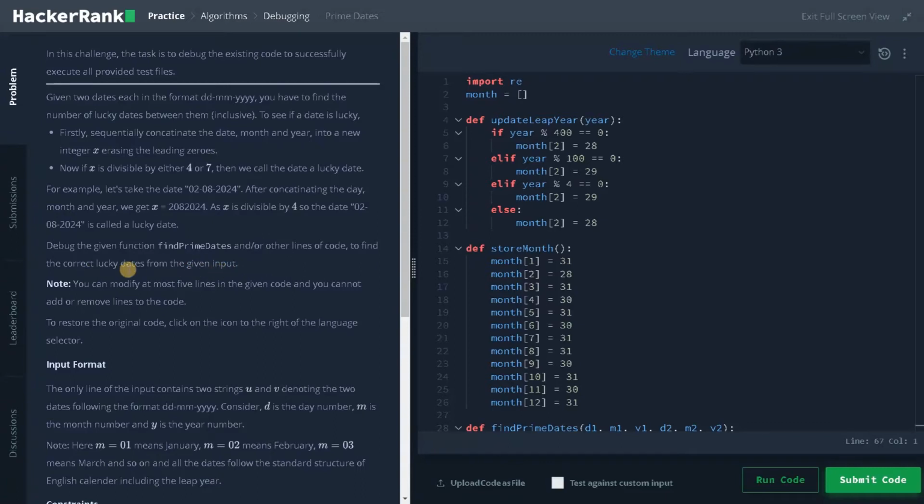Here they have a note: you can modify at most 5 lines in the given code and you cannot add or remove lines. This is the main point: you can modify only the 5 lines that have been mistakenly written. You can erase all the code and create your own code to get the answer, but even if you get correct results, it will still show you wrong answer because of that modification. So you have to modify exactly 5 lines. To restore the original code, you can click on this icon, and it will reset the whole code.